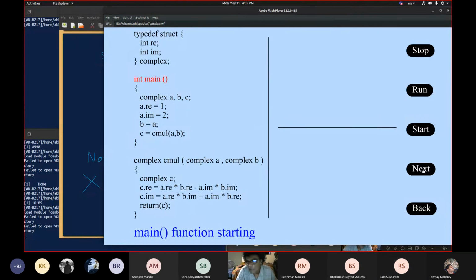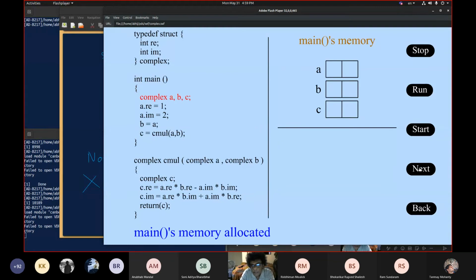Okay, so main, let's see. Here you declare three things, A, B, and C. This is, I think, the real part. This is the imaginary part. So there is a memory for main. A, B, and C, three things are declared like this. Then you say A real equal to 1, so this will get 1. Then you say A imaginary equal to 2, so this will get 2.